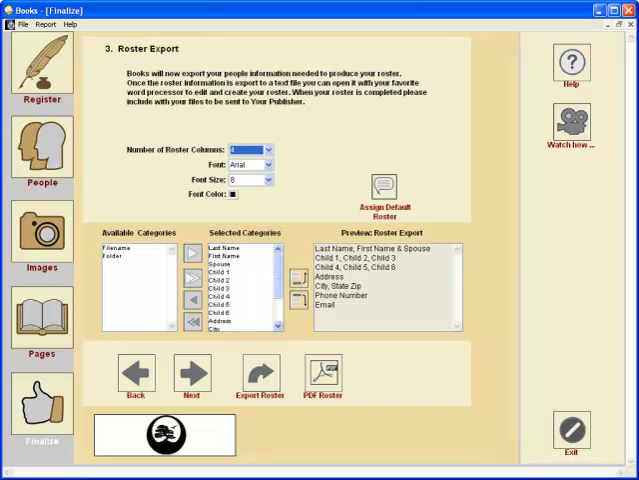The Selected Categories list contains all of the categories that you are currently using in your roster. If there are any fields in here that you do not want to use, move them to the Available Categories list using these Remove buttons. The Preview window displays your current roster setup. If you see any information in the wrong place, move it up or down in the Selected Categories list by using these buttons.